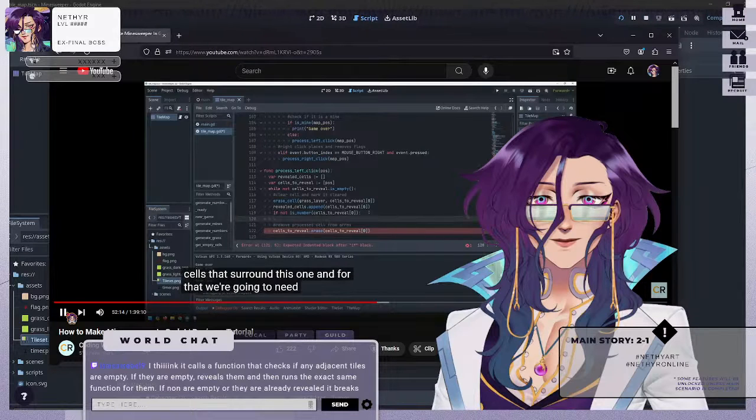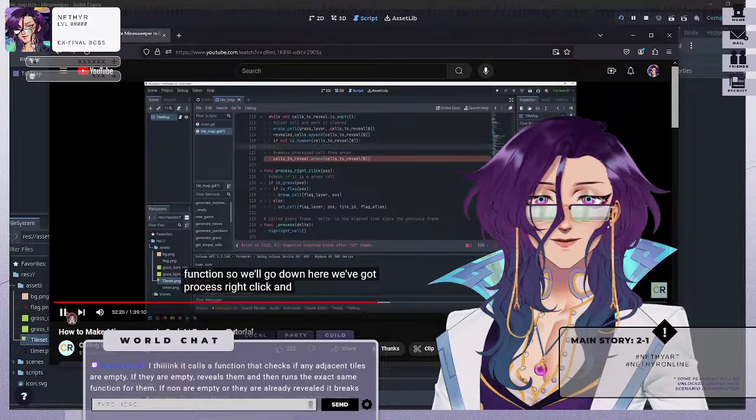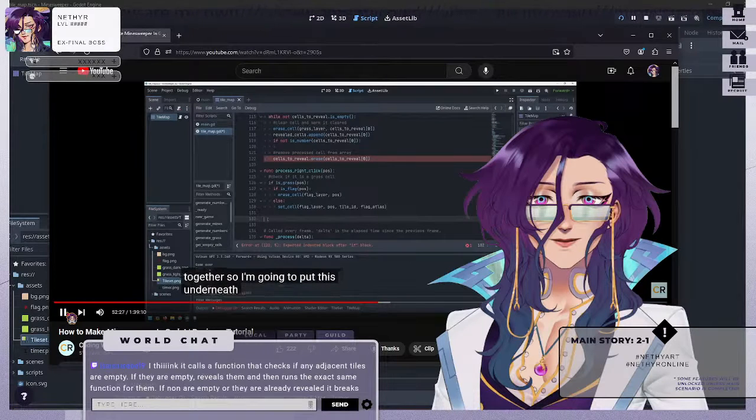And for that, we're going to need another helper function. So we'll go down here, we've got process right click, and I'll do it underneath because I want to keep the functions that relate to the clicks together. So I'm going to put this underneath here. This will be a new function called reveal surrounding cells.